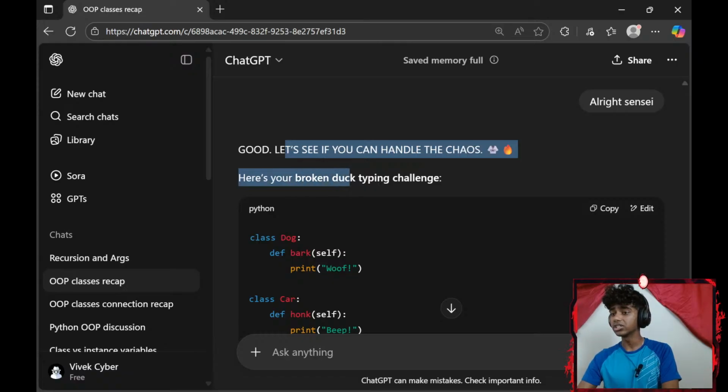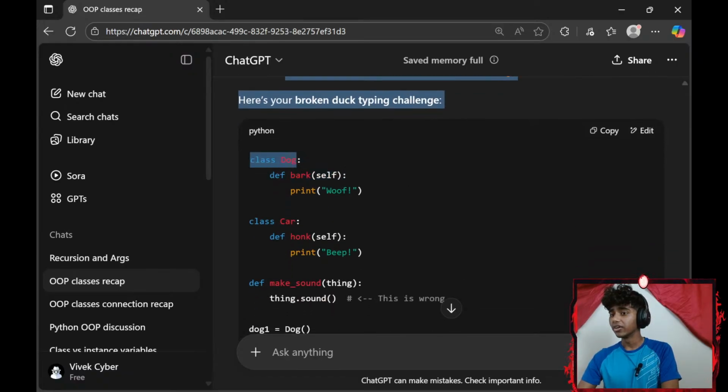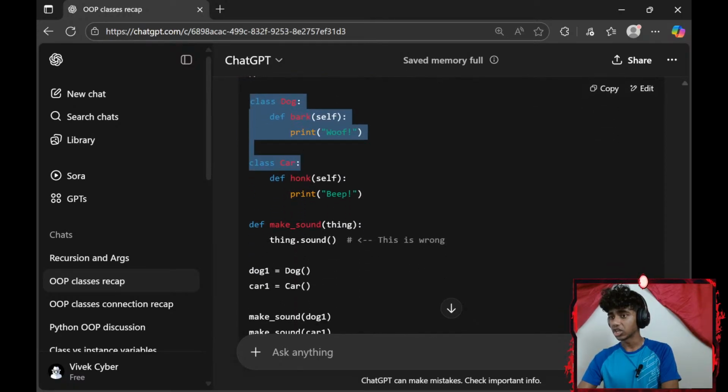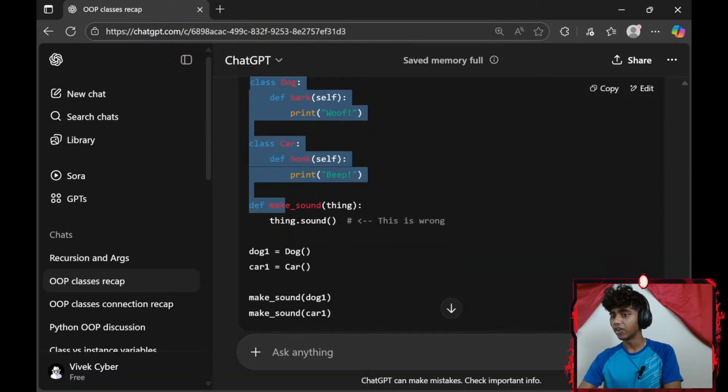Here's your broken duck typing challenge. We have class Dog, define bark(self), print woof. This is a duck typing challenge. Class Car, define honk, print beep. Okay, so our Car class has a honk method and it prints beep. Define make_sound with a parameter of thing. We define a function thing.sound. This is wrong.